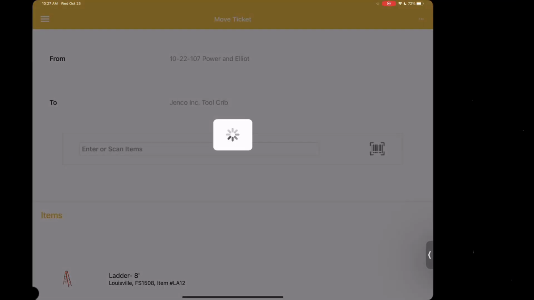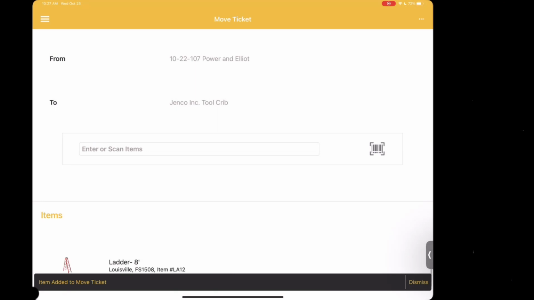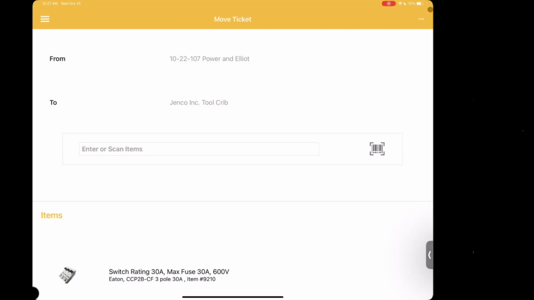So you'll do your quantity. And let's say that's everything that you no longer need on that job site. So again, just come back up top right and submit this ticket.